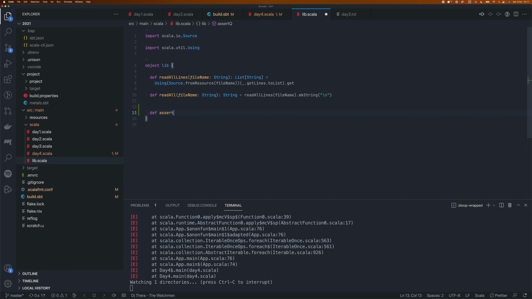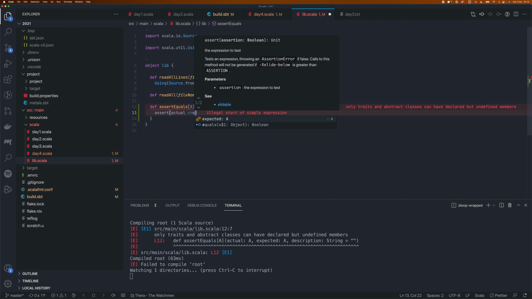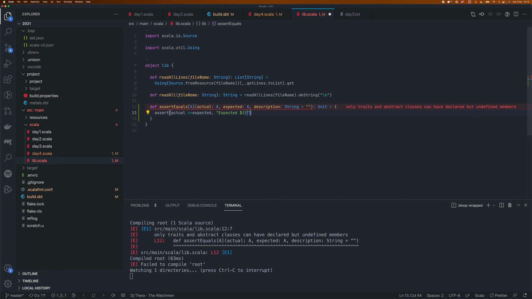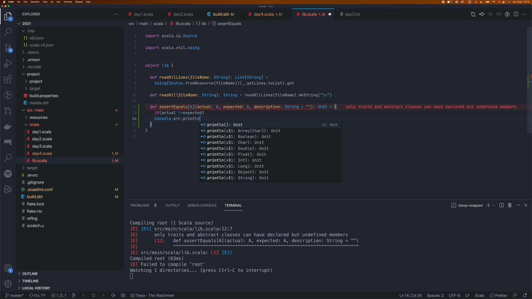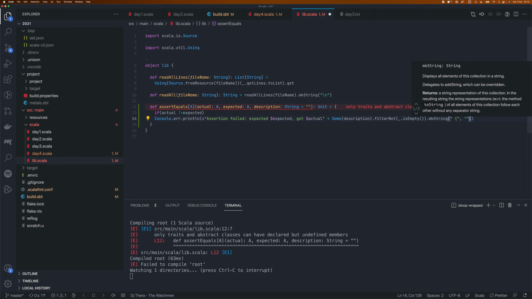So I added an assert equals method to my lib object, which would take two values which were supposed to be equal and a description of what these values are. For example, it would be part 1 example, part 2 example, or just part 1, part 2. And if the values were not exactly the same, we would print a value to standard error output, but we would still continue running the rest of the code. So the whole function would return unit, it would just make the check and either print a successful message or a failure message to the error channel.